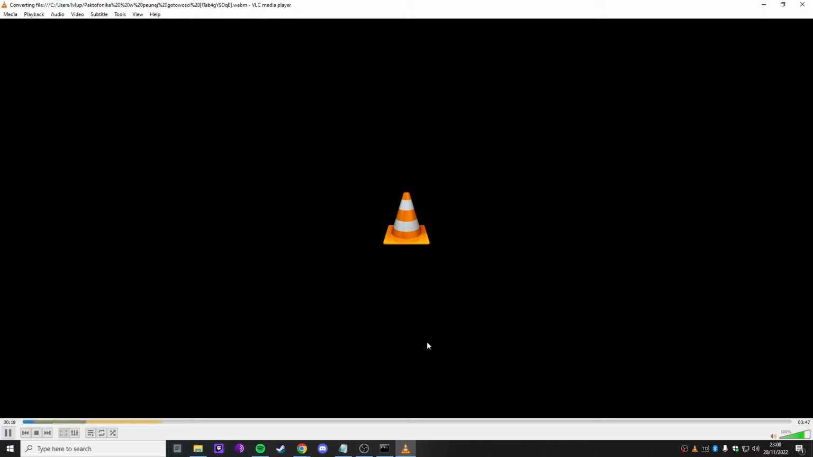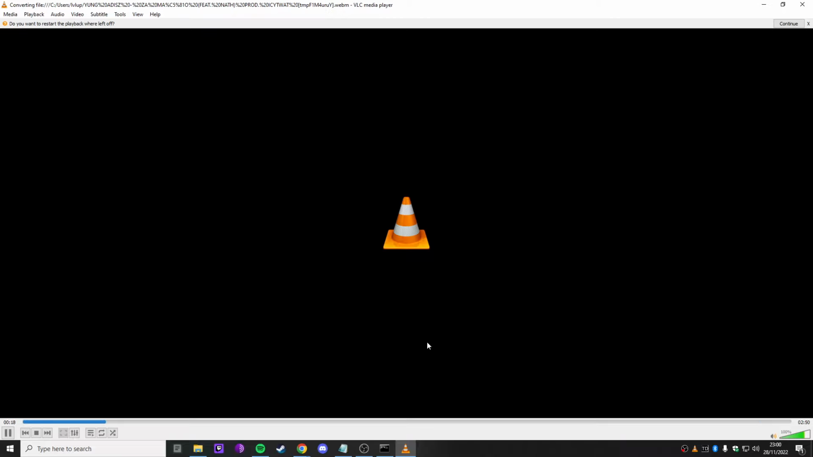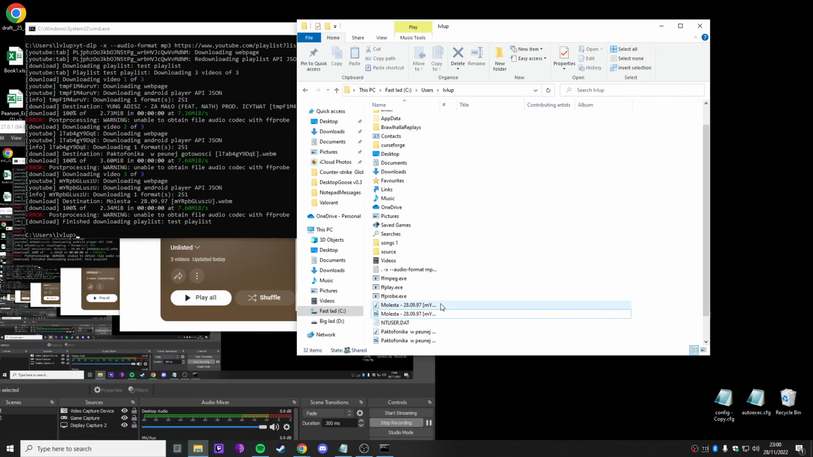It shouldn't take too long. It's VLC at the end of the day. It's not gonna have some crazy graphics that take up all your processing power. Okay, now it's finished. And back in the main folder, you have all your new MP3 files, which are beautiful.